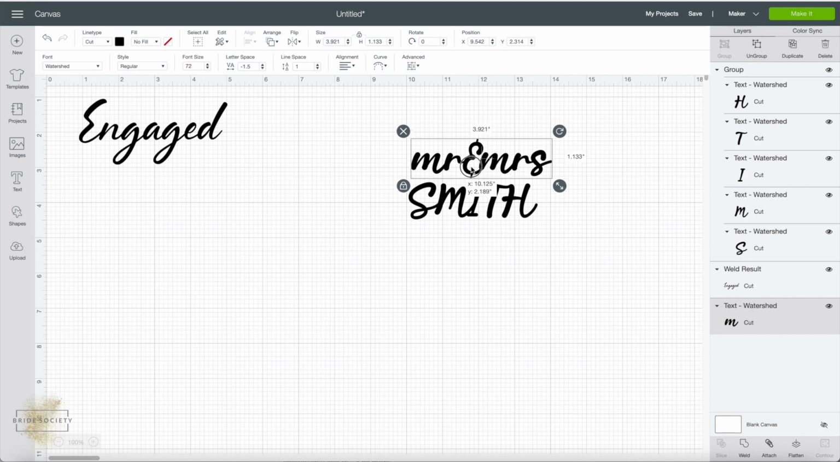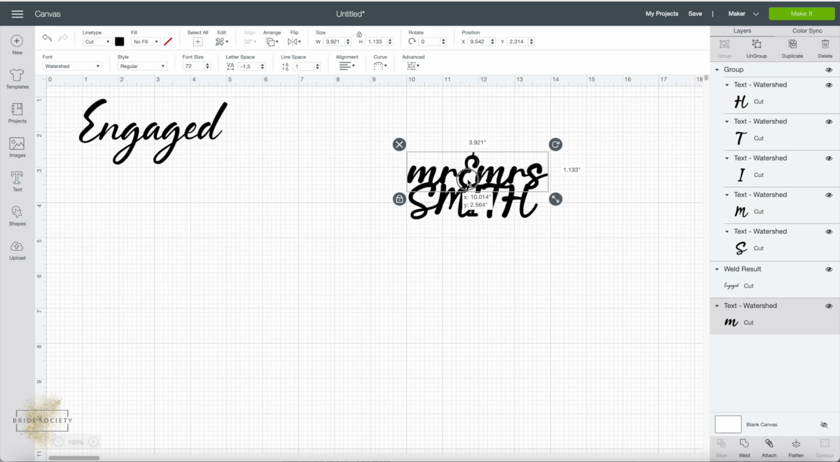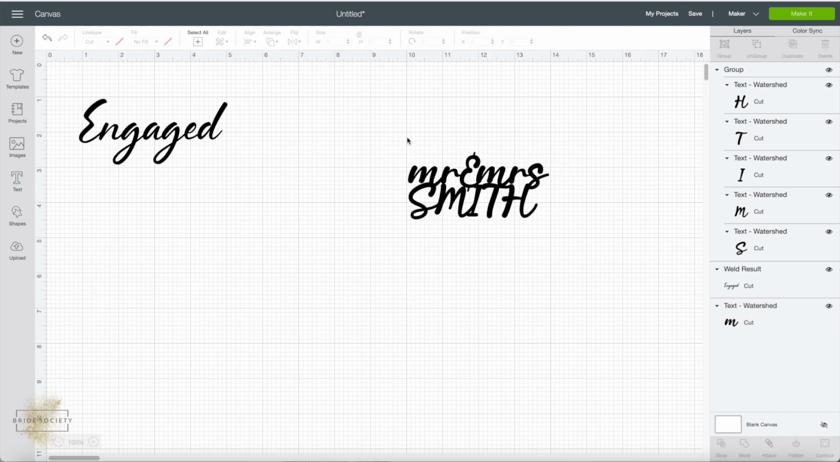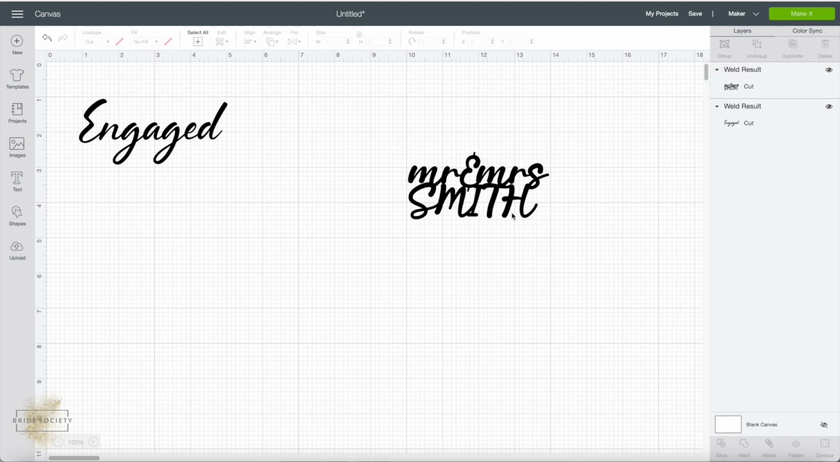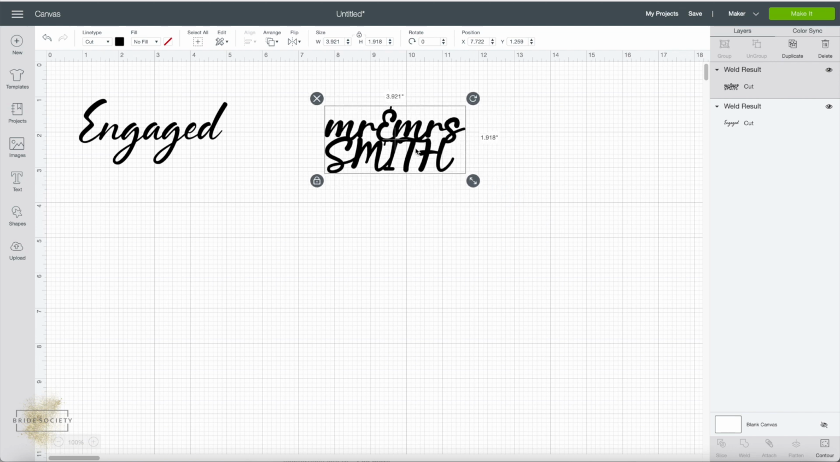Okay, and now I'm going to reposition this so it sits on the Smith and is connected. So you just mess around with that until you feel you've got it so it's both legible and comfortably connected and visually pleasing. Okay. And then I'm just going to group this together and hit weld as before. Okay. So there are your 2 designs.